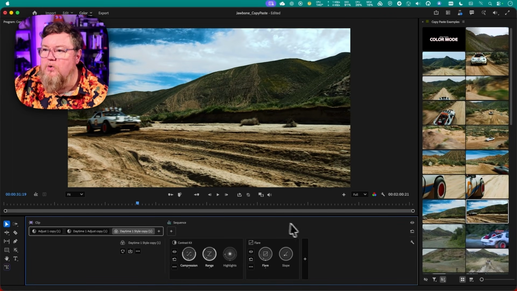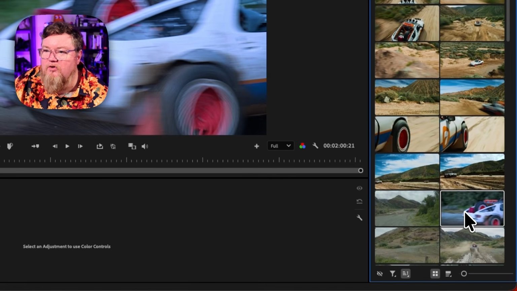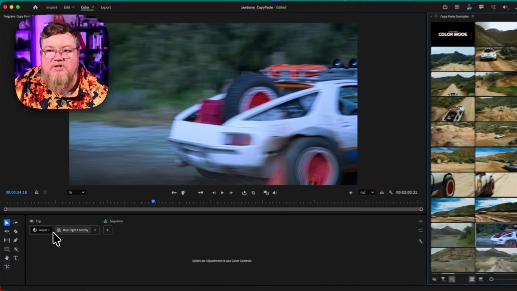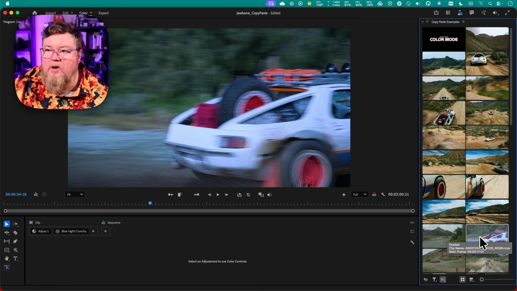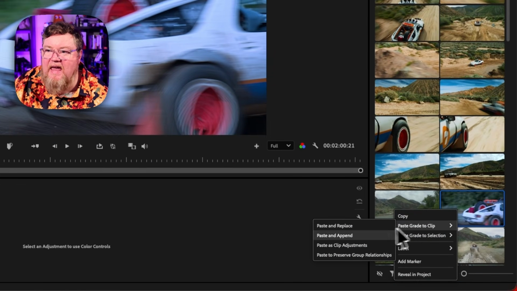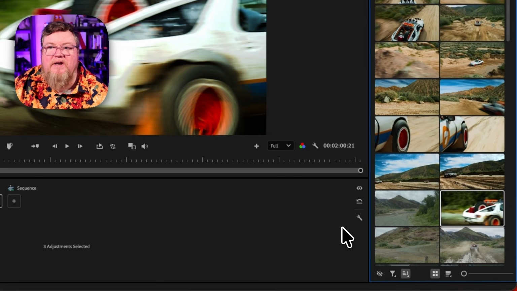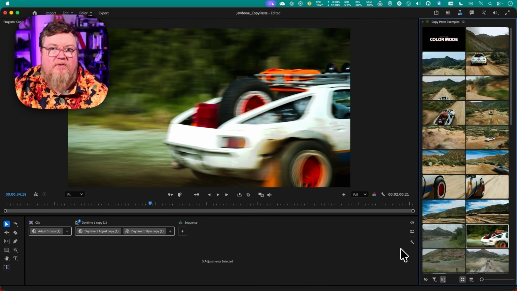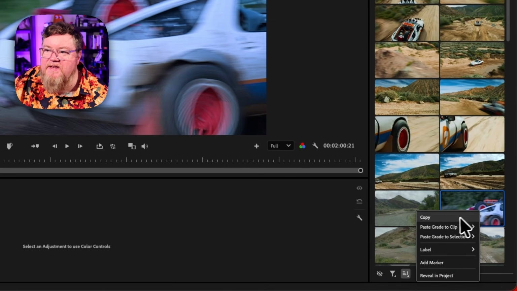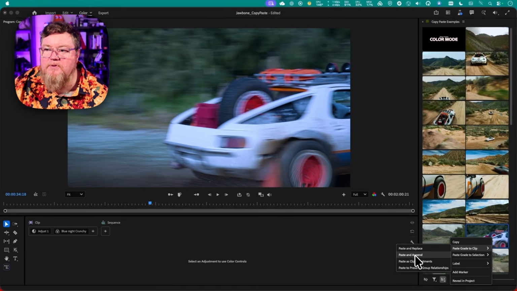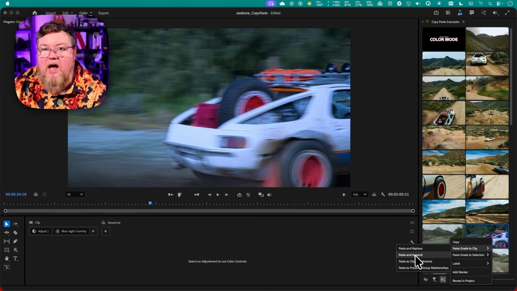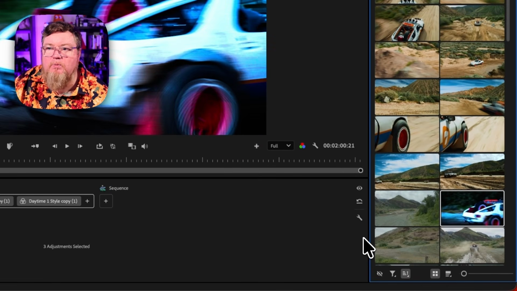Now, another thing to note is, and for this one, I'm going to move to a different clip here. This clip already has some adjustments on it. So if I were to come onto this clip and actually use the paste and replace command, which is the default of Command-V, this is going to get rid of any adjustments that I had before, and replace them with what I'm pasting. If for some reason I wanted to keep those adjustments, Paste and append is the correct option to choose here. This is going to preserve the existing clip adjustments and add what I've copied to the clip as well. So that would look something like this.